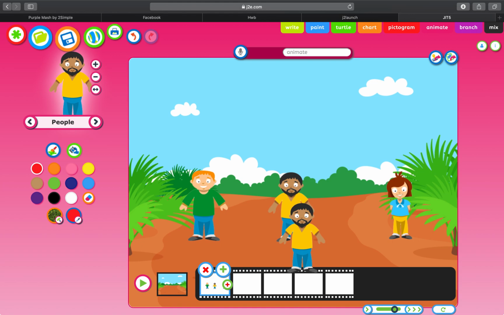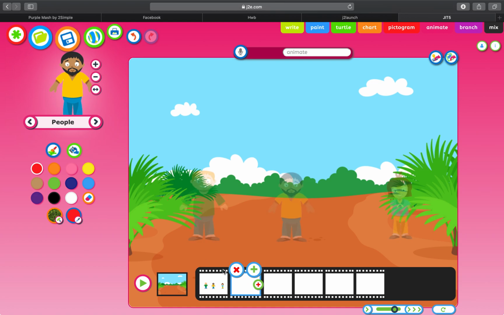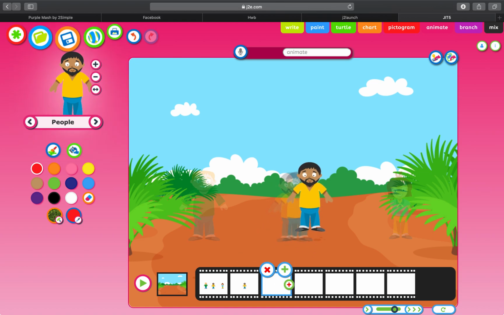So I want a bit of animation before they start speaking. So what I'm going to do is I'm going to click on this green plus button up here. And what it's done is faded all the characters, and this is called onion skinning. And what this means now is I can put the characters in, but slightly move them. And I'm just going to move this one character. So I'm just going to carry on doing it so you can see.